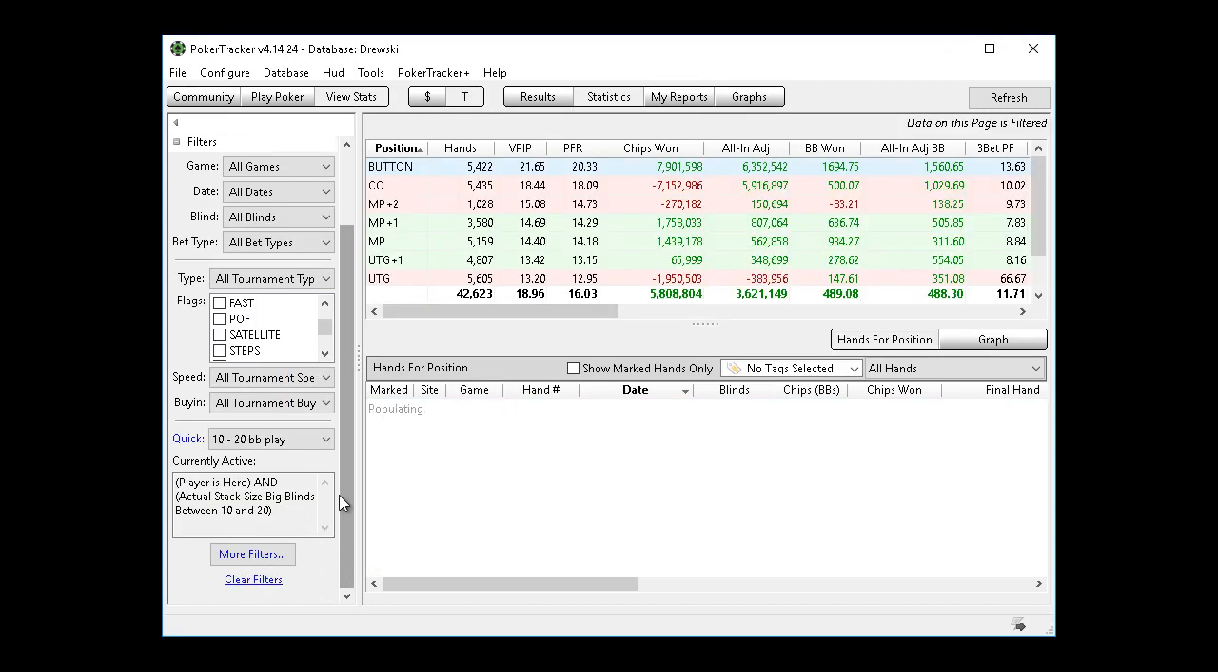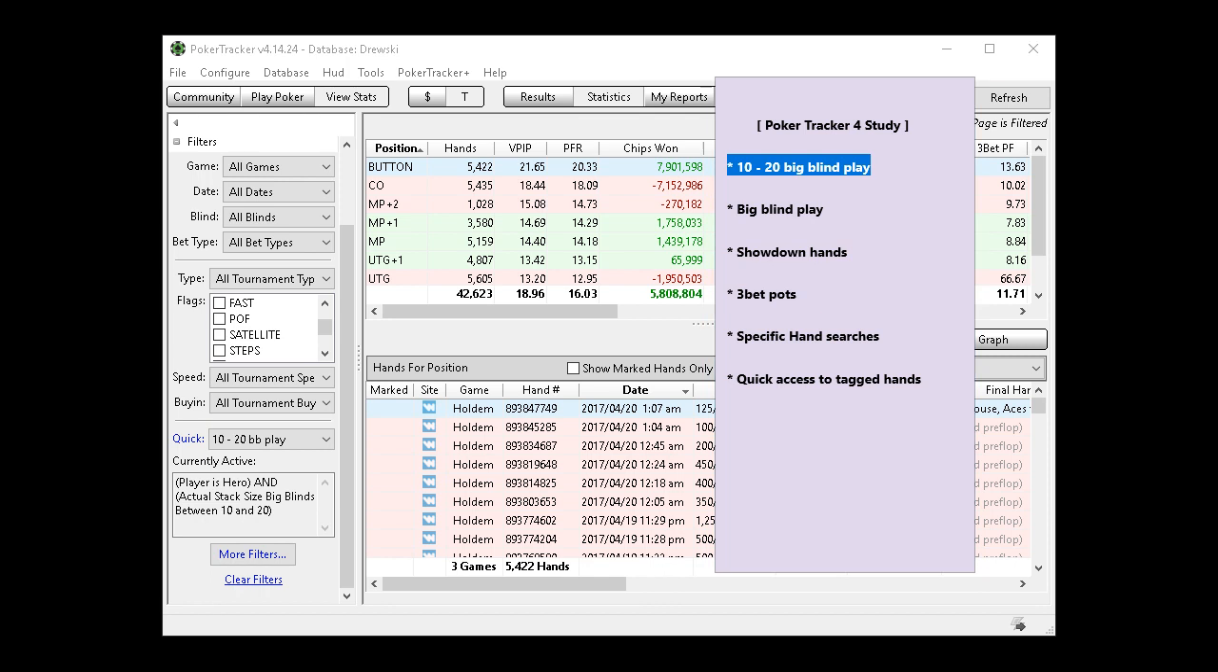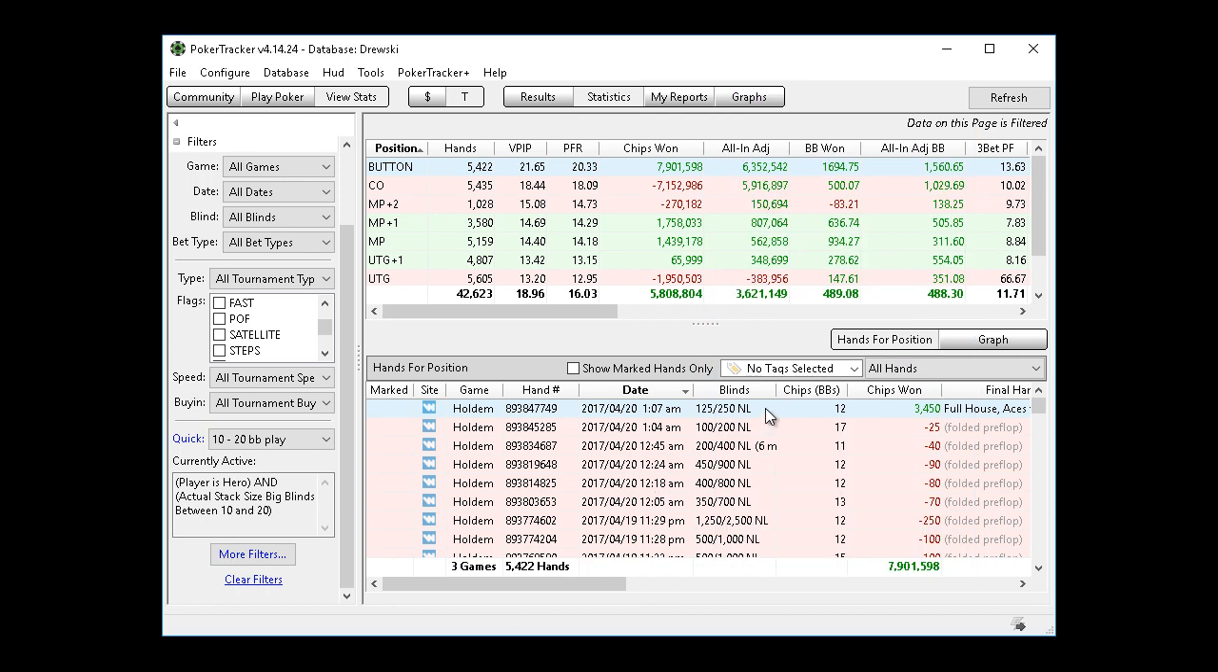And then now you'll see here it's going to be thinking, of course. It's going to take a minute because it's got to sort through all your hands that you may have on your system. But right now, the quick filter here, it says 10 to 20 big blind play. And then it's the only one we have, so we're going to create the filters that we showed you before. So we're on 10 to 20 big blind play. The hands did load here.